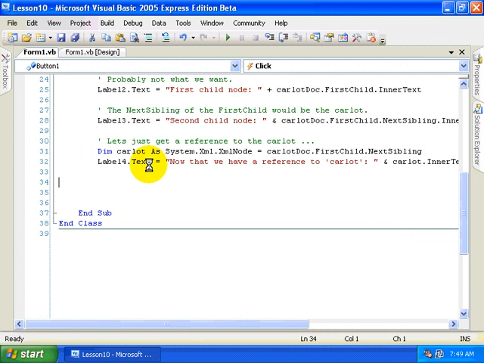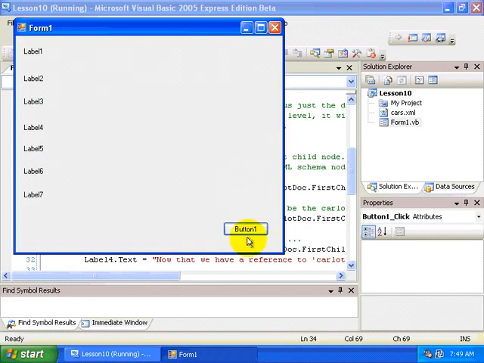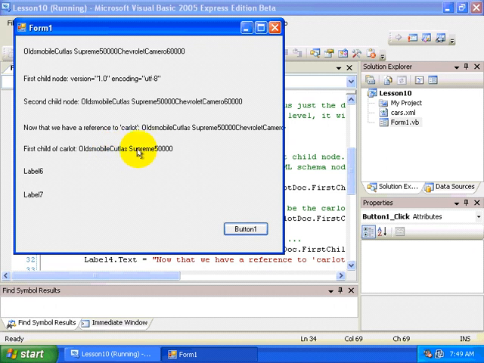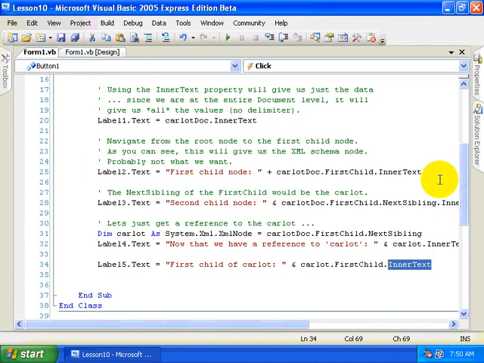Okay, now we're ready to get somewhere. Let's do this. Let's paste another line of code. And here, as you can see, what we're going to do is go to the first child of our car lot and grab the inner text from just that first child. So what do you suppose we'll see in this case? Let's go ahead and run and see. You can see that we're only pulling out Oldsmobile Cutlass Supreme 50,000. So by just selecting the first child, we've been able to get just a subset of the data and navigate to that and work with that only. Great. Whoops, let's go ahead and close this down.